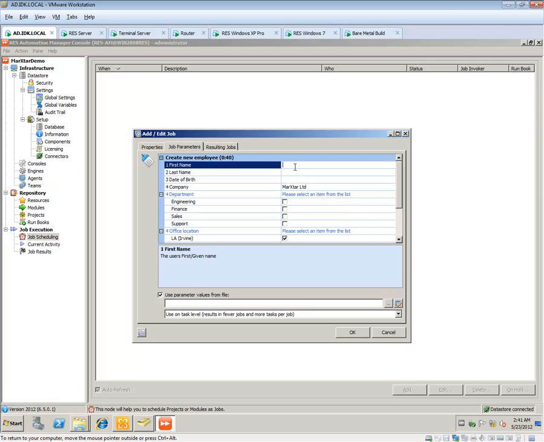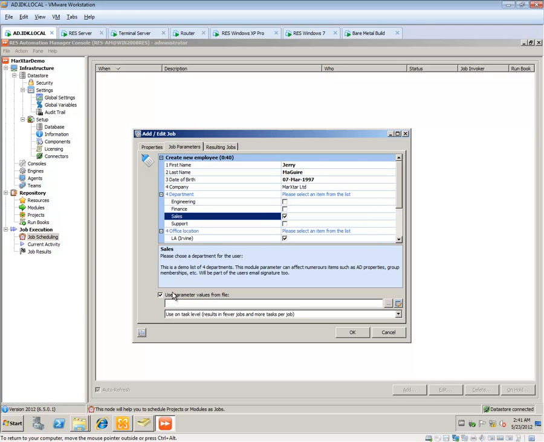So I'll just provide the appropriate information here. Jerry Maguire, so date of birth, and I think we all know Jerry's in sales, and that should do us, and then just click OK.